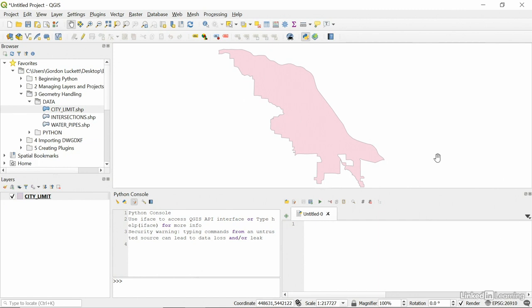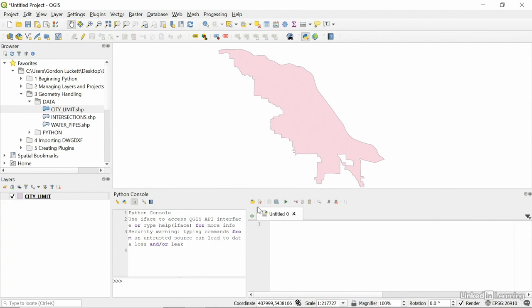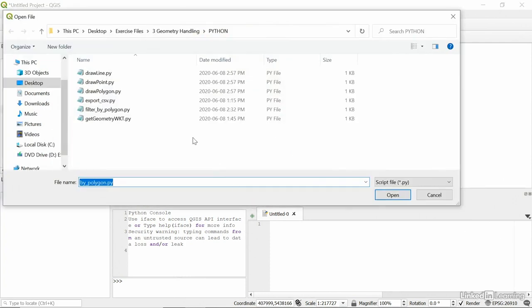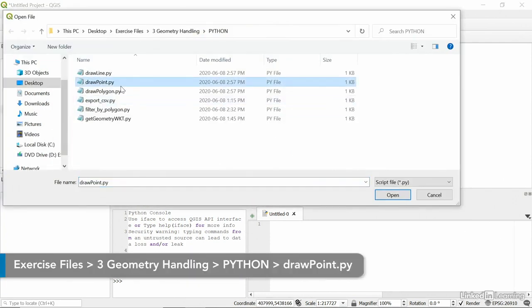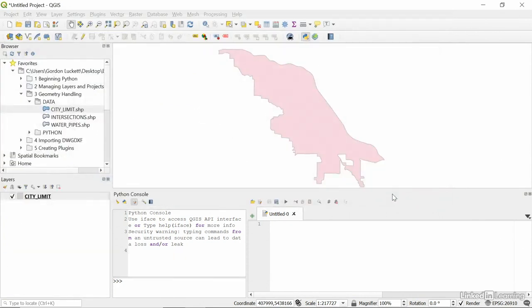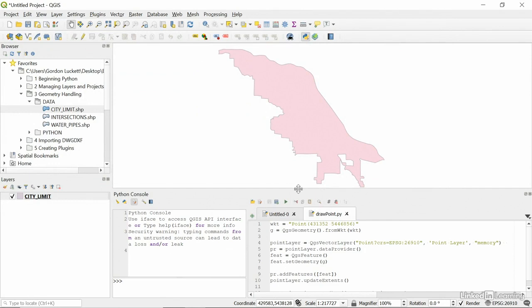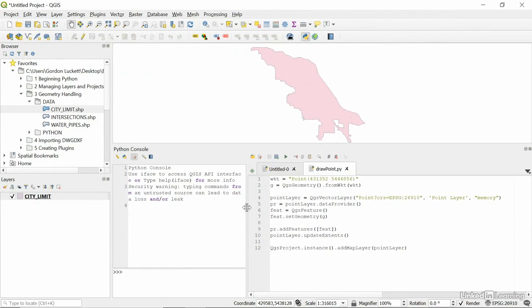First, let's draw a point. So in the Python console, I'll move this over a little bit, I'm going to open the draw point.py file found under the Python under 3 geometry handling. Let's go ahead and open that up. And I'm going to make this a little bit bigger so we can see what we're doing.